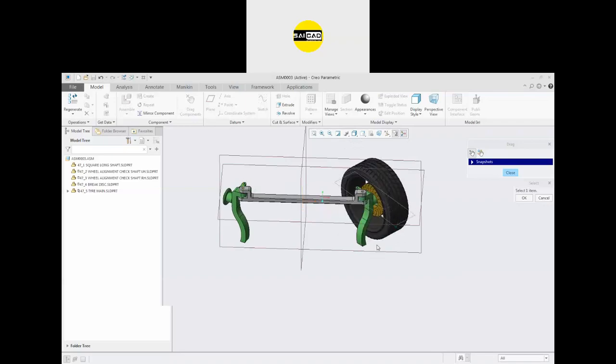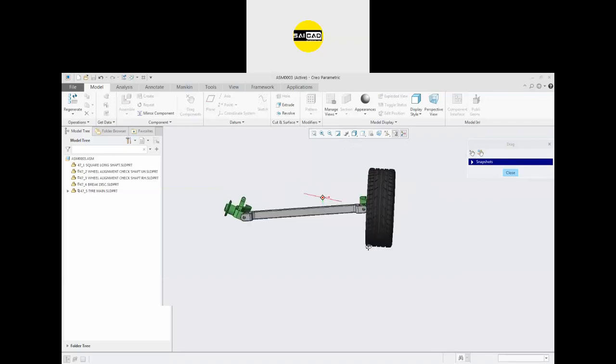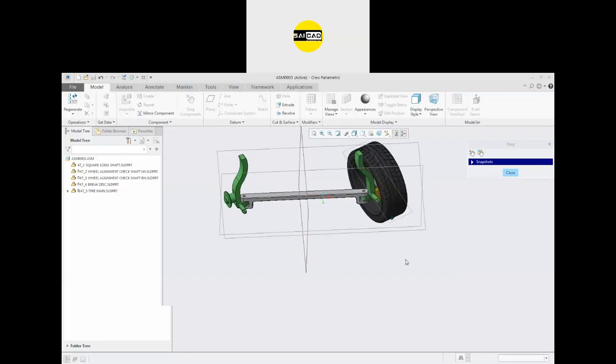Okay. So this is the shape, this is the assembly. You can create it like that. You can control it according to your needs like that. Okay.